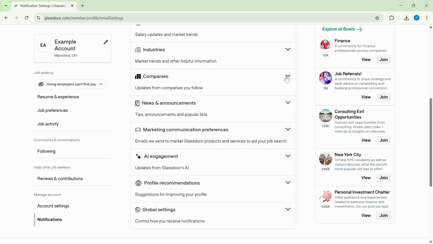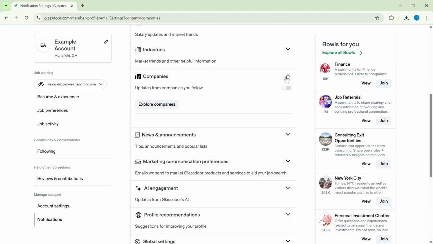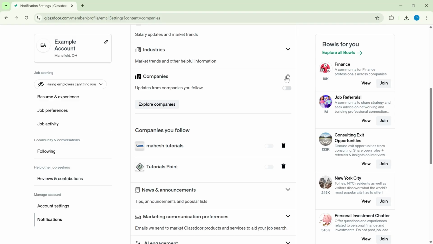This is the area that controls updates from companies you're interested in. Click Companies to expand it and reveal the settings underneath. You'll see options tied to updates from the companies you follow, plus a path to discover more organizations if you want to broaden or narrow what you hear about.